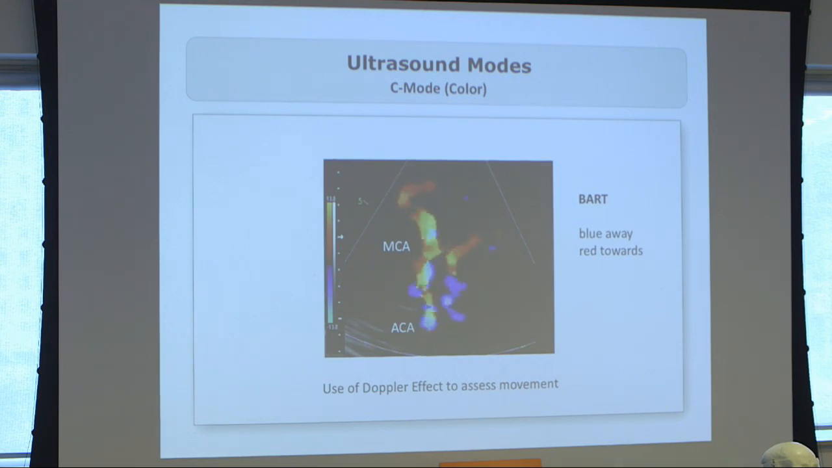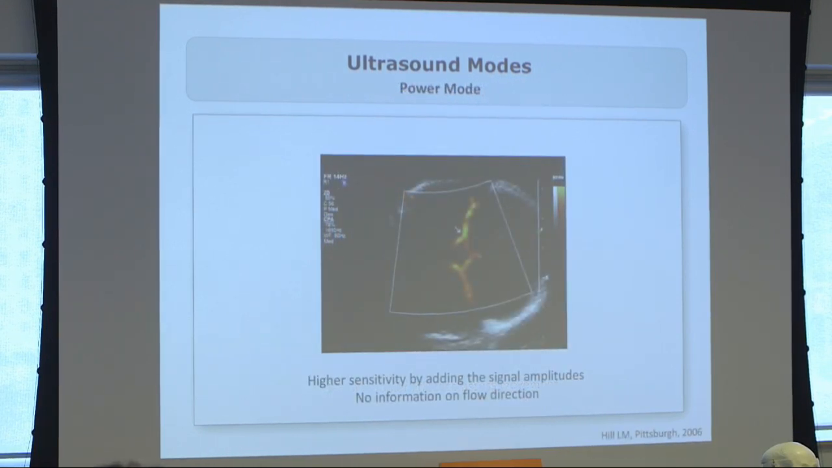Now, if you add the amplitudes together, irrespective of the direction in which the blood is actually moving, you wind up with a signal that we call power mode. And that's a very powerful tool for depicting blood vessels, irrespective of the direction in which the blood vessel is actually perfused. Power mode has a much higher sensitivity, so you can see a lot more detail.